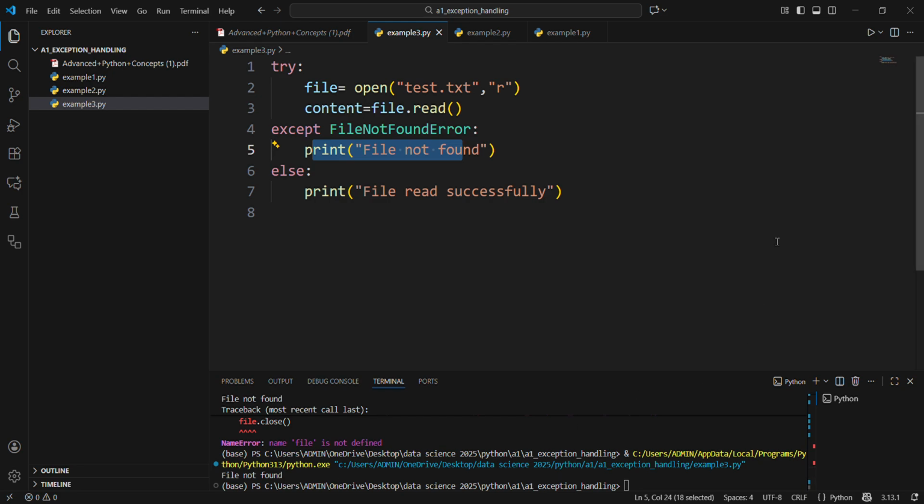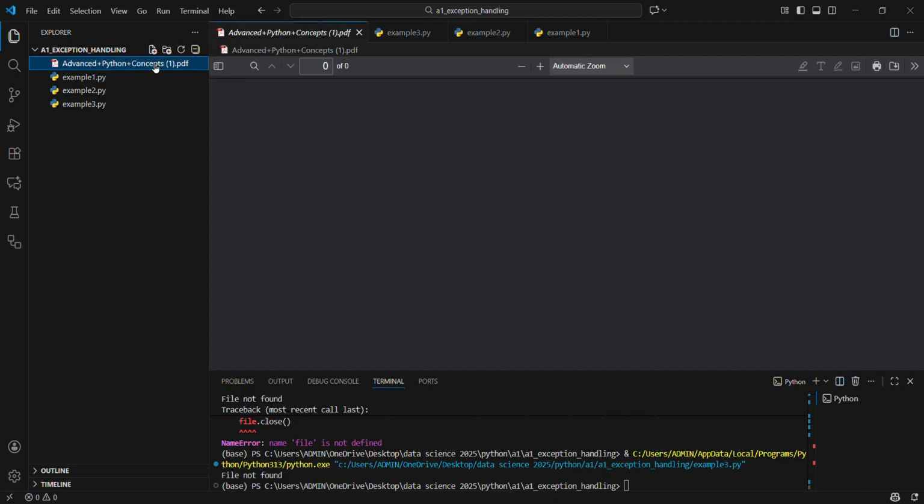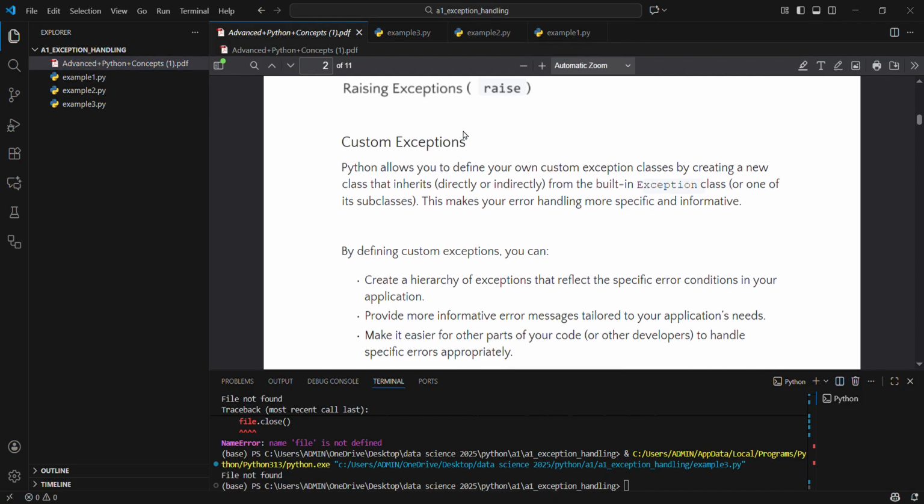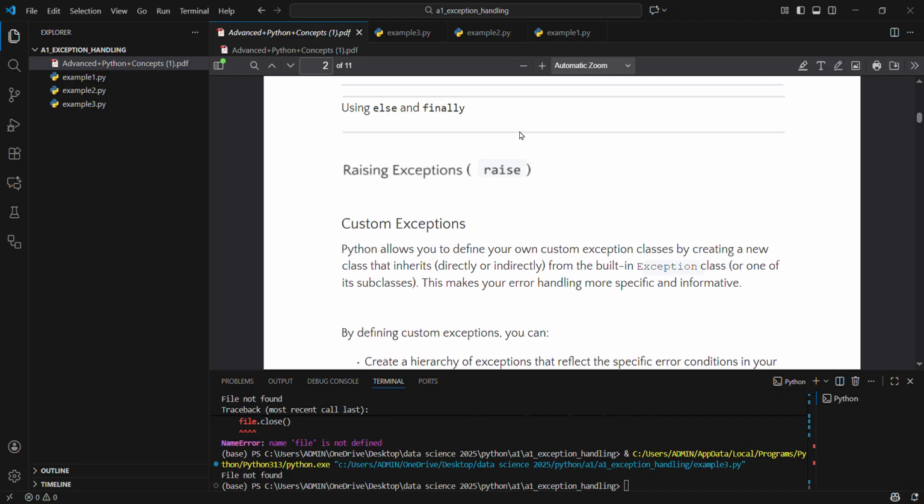Let's go ahead and understand the next concept of raising exceptions, that is, how can we raise custom exceptions. You can manually raise an exception using the raise keyword. This is useful for signaling error conditions in your own code. Let us understand it with one more example.